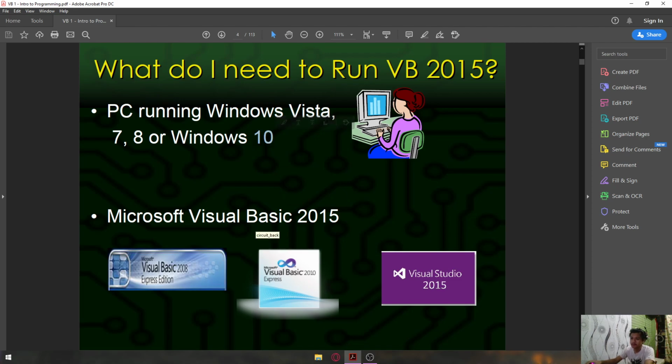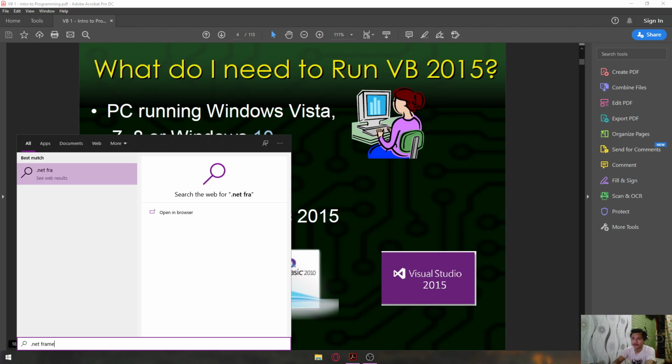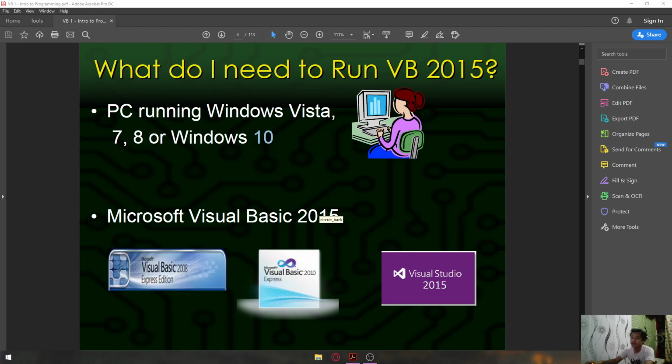In running Microsoft Visual Basic 2015, you just need to update your .NET framework. All you need to do is type .NET framework. Oh, it's not showing on my PC right now, but you have to update that so that all the compatibilities will be fine and you won't encounter any problem.